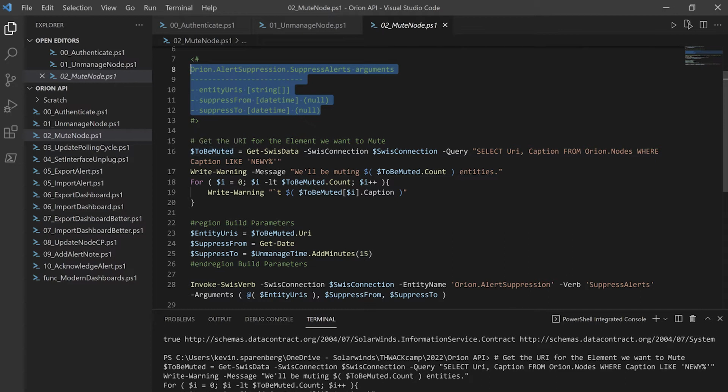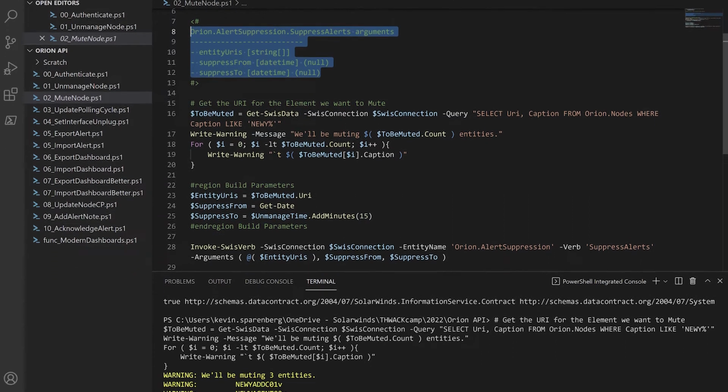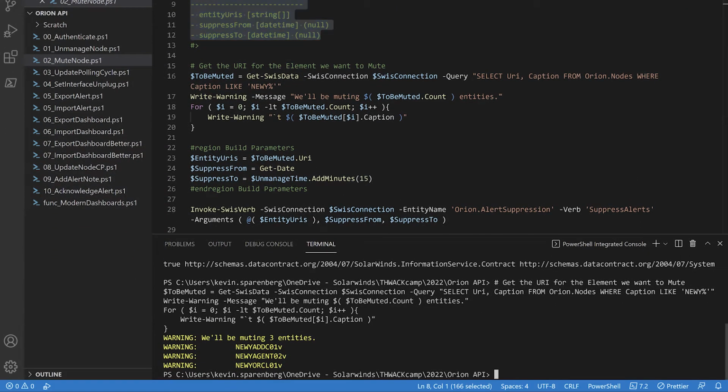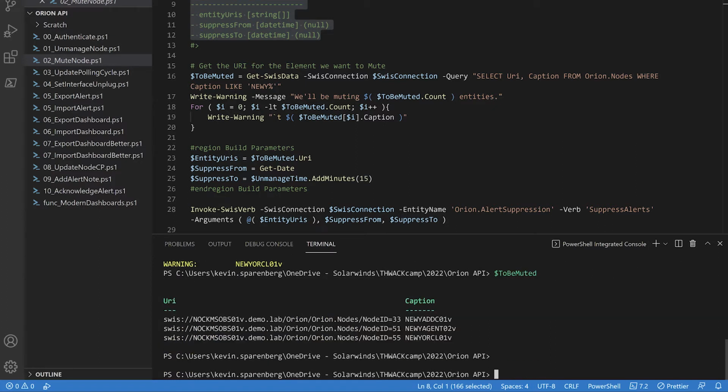Now our to be muted content actually has a bunch of information in it. So if I actually look at that, to be muted, you can see we have the URI, and there's a couple of them, and the captions. What's nice about this is if I tell PowerShell that I just want the URI out of this, it knows that the URI is stored as a string, but it's basically multiple copies. So it automatically builds an array of strings. So to pull this out, all I have to do is say to be muted.uri, and it automatically builds my string array for me.